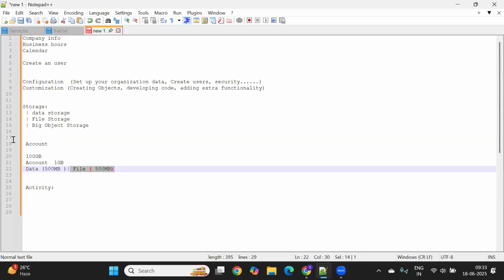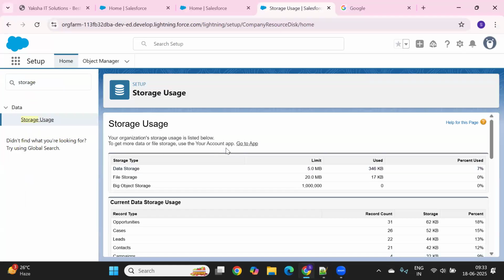That's it. As a consultant, you no need to bother about how Salesforce is maintaining all this stuff. But as a consultant, you should understand how this is getting maintained, right? So now let's come back to the trial account here. The storage usage shows the storage type, three types of storage spaces: data storage, file storage, and big object storage.